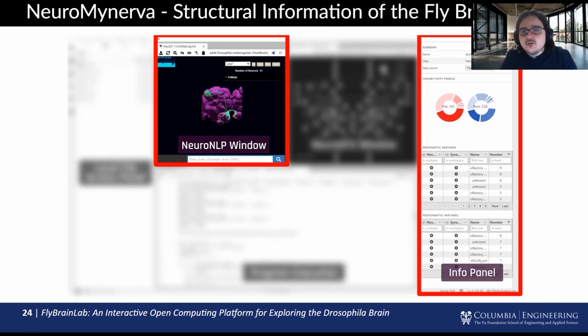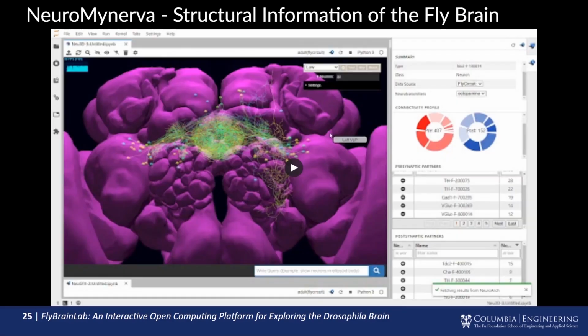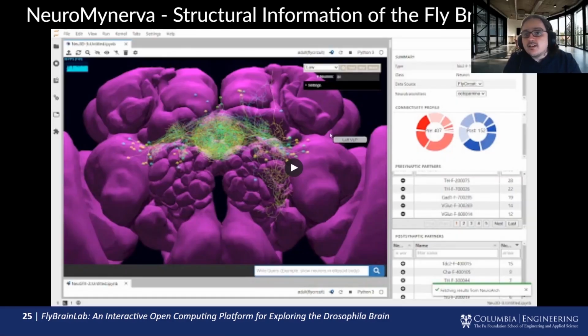For visualization of neuron morphology and metadata, we have two widgets. The NeuroNLP window allows us to use natural language queries to retrieve data from datasets, and the info panel contains a large variety of data on a neuron, including its partners. Here, I will give an example of the interface in action, showing these two widgets.